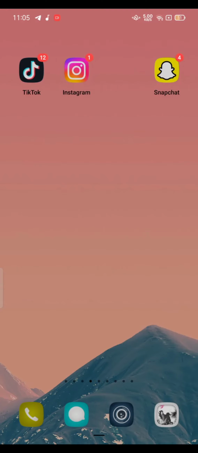Open the application and that's how you'll be able to download your Autodesk Sketchbook application on your Android device quickly and easily just in few steps.